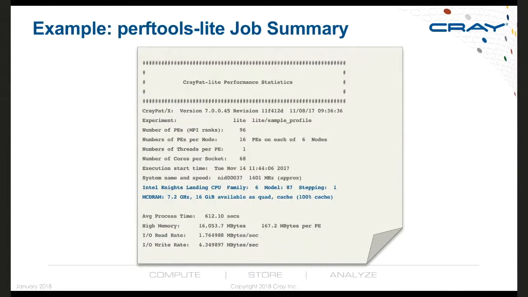So we review what kind of experiment you performed. In this case, I was doing a light mode, which is the Perftools-lite sampling. I ran on 96 MPI ranks, and it tells you how many ranks were on each node. It tells you if you ran with threads or not, so if you had OpenMP threads or not. It tells you how many cores were available per socket, and it gives you a little bit of information about the processor you ran on, which is very good to check if you are accidentally running on the wrong one. Especially on our in-house systems, we have multiple CPU types, and if we accidentally run on the wrong processor type, it's good to check that in the job summary.